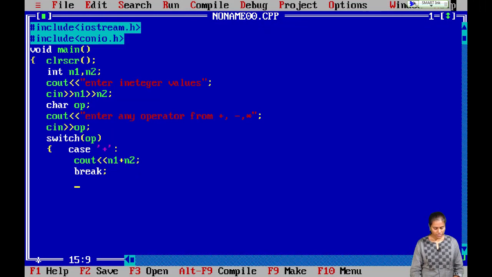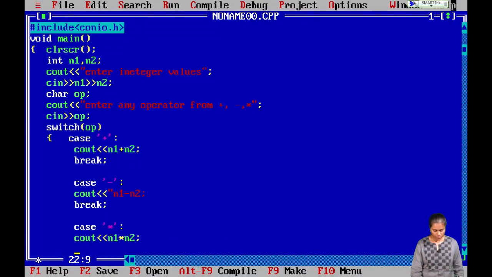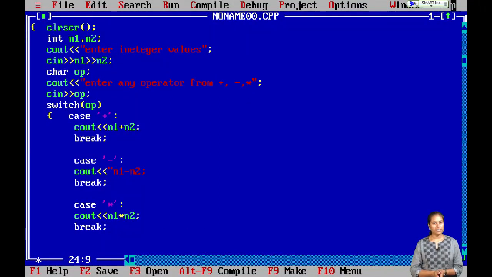So let me just write the program first. Now I am proceeding to another case. Our next case is subtraction, that is minus, and terminate it with a colon. So cout n1 minus n2, and every case in the switch statement is followed by a break statement. The next case is multiplication, that is the asterisk symbol, terminated with a colon. Cout n1 times n2, and this is also followed by a break. So the available cases are done.